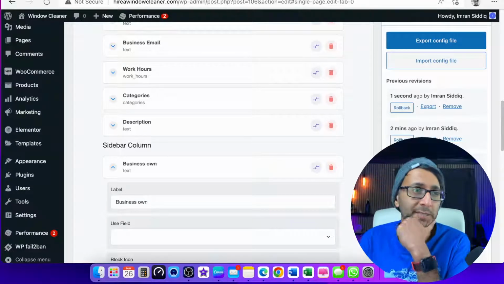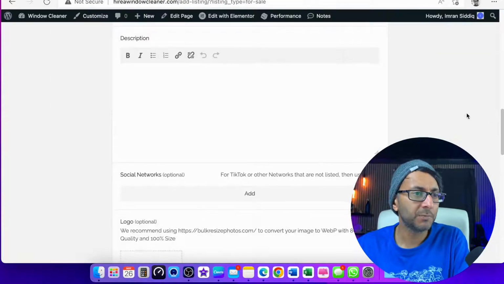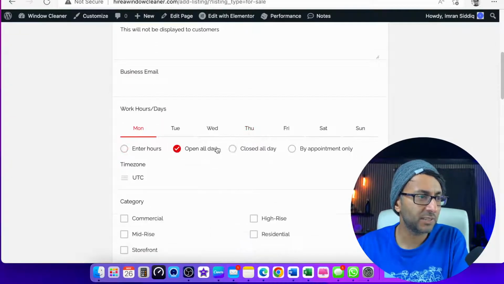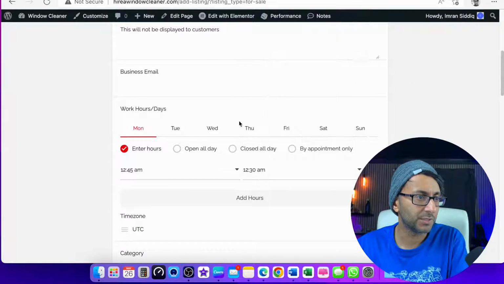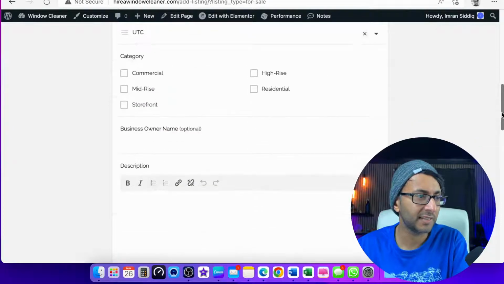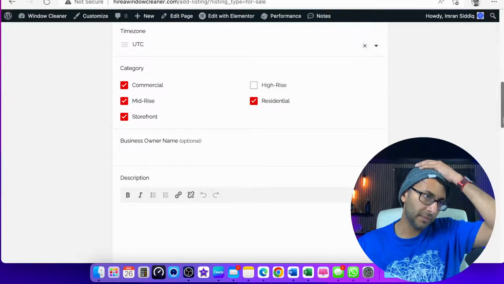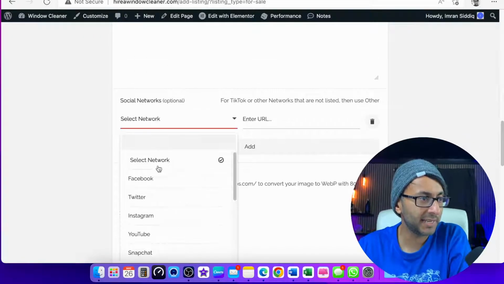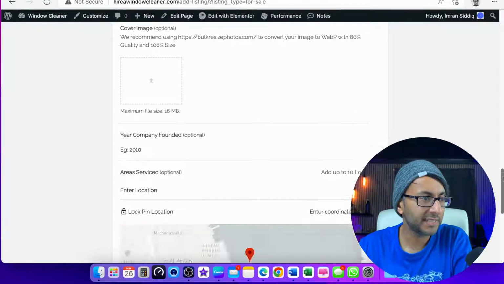It's a directory website. So the idea is that once you've built it out, say you want to add a listing in, they would basically fill out these details, enter their hours for different days of the week and stuff like that. They can say they do commercial buildings, residential, mid-rise. Social media, so they might want to add in their Facebook link or their YouTube link. And they can add in locations as well.